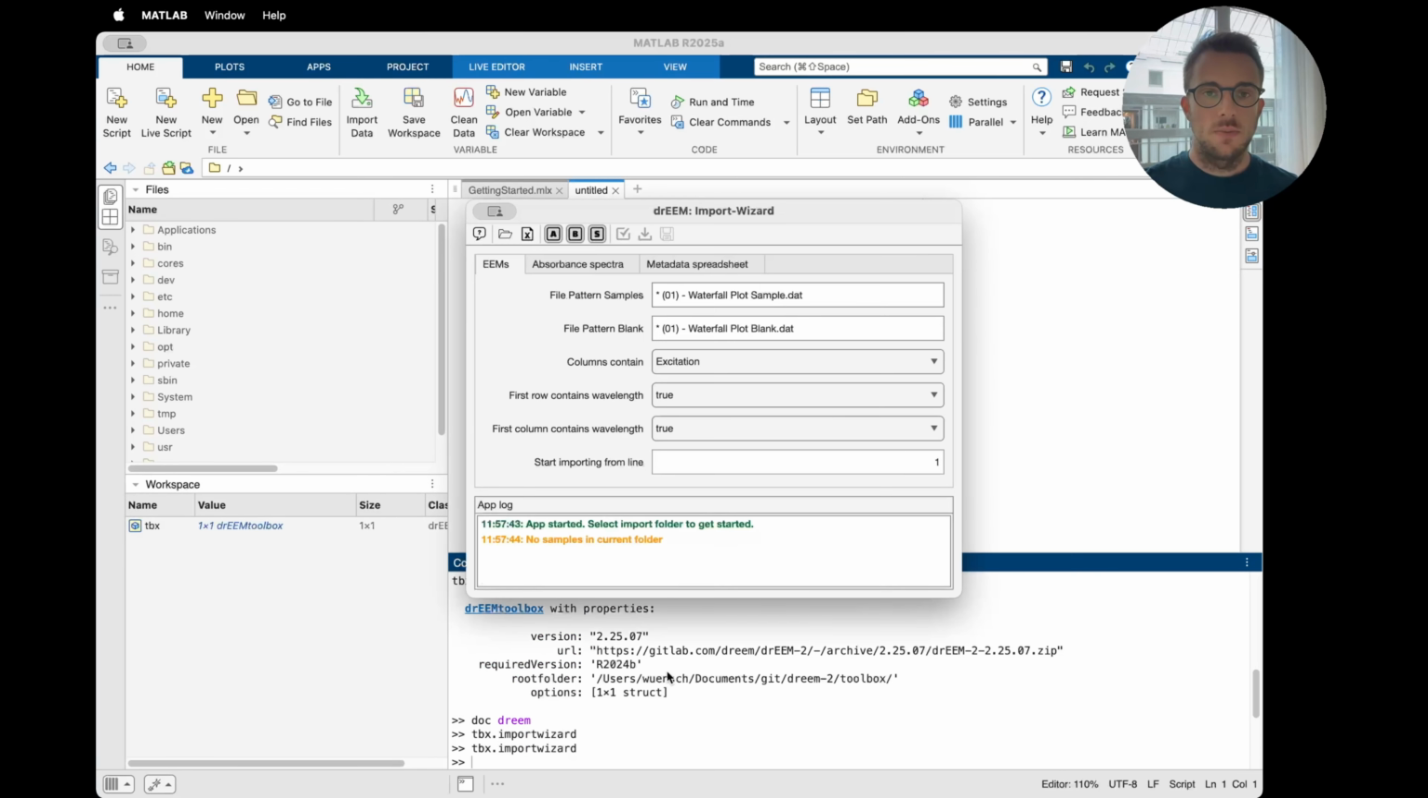If I type this, you get greeted by a graphical user interface that is designed to help you import fluorescence EEMs and absorbance spectra along with metadata. You can simply select a folder through this button here, where your data is stored, and then start importing your data and associating metadata to it to start working with it as is suggested in the tutorials.